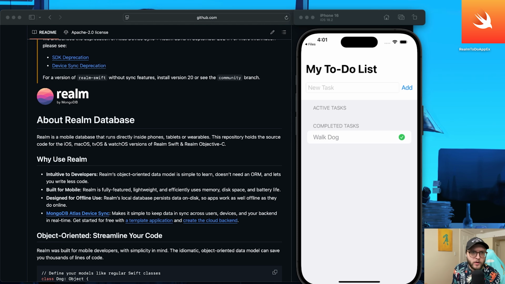So why Realm? Well, it's lightweight and fast, works directly with Swift classes, stores data locally, and it's perfect for offline apps. By the end, you'll have a fully working SwiftUI app that saves tasks locally using Realm. So here's a quick little example of what we're building today.